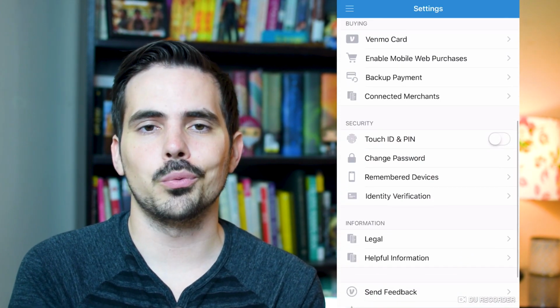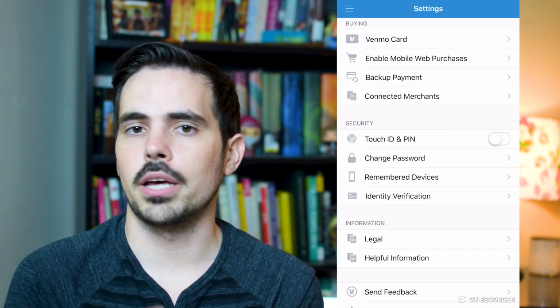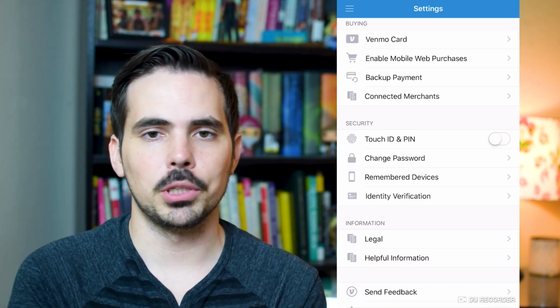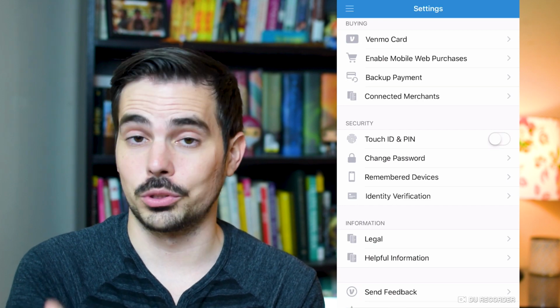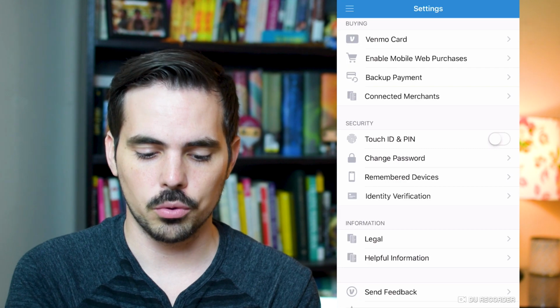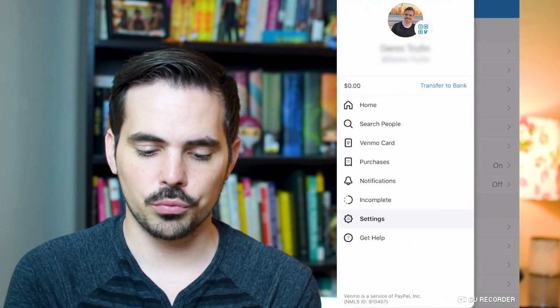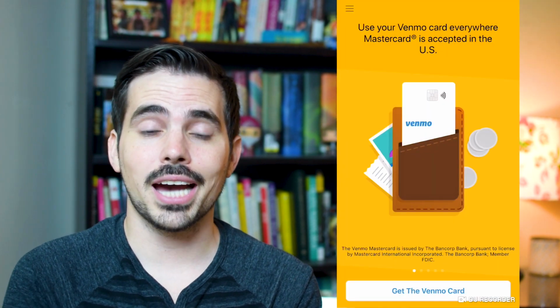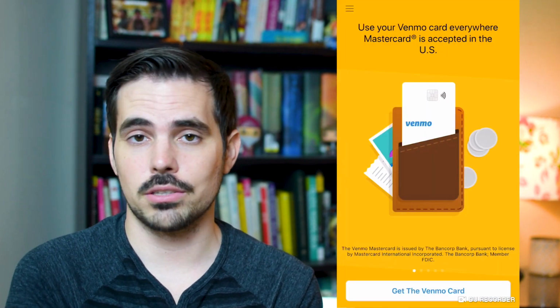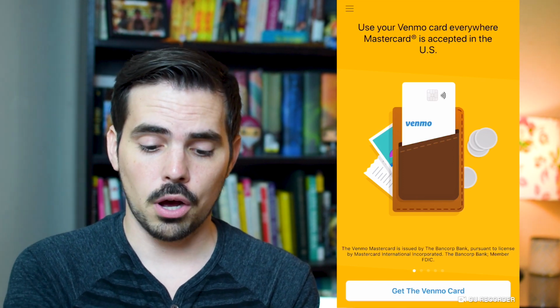They do have the option where you can put a touch ID and PIN on there, so in case you want to have extra security for somebody accidentally picking up your phone or trying to go into your phone and getting to Venmo, you can have it locked by touch ID or PIN. But then the biggest feature here is that Venmo card. So if we go into the Venmo card, as you can see, I actually don't have a Venmo card because it's offering me to get one. So I'm going to do this here in real time with you on camera.